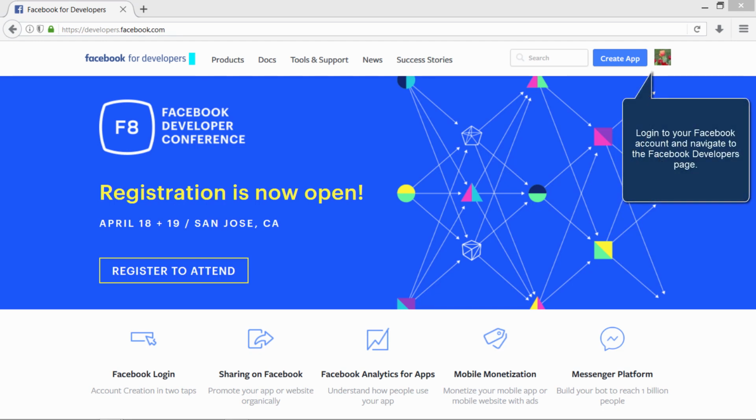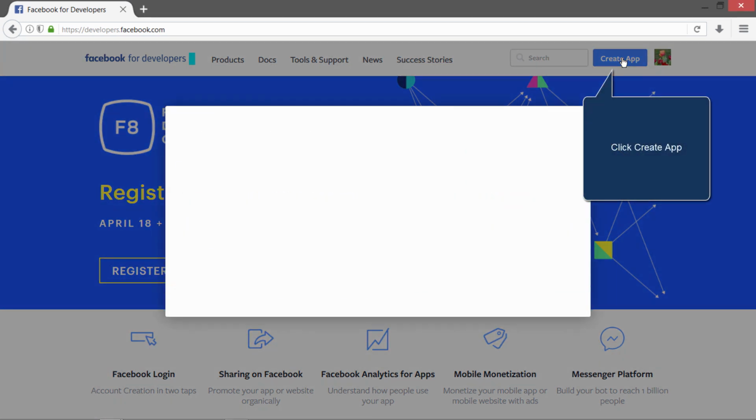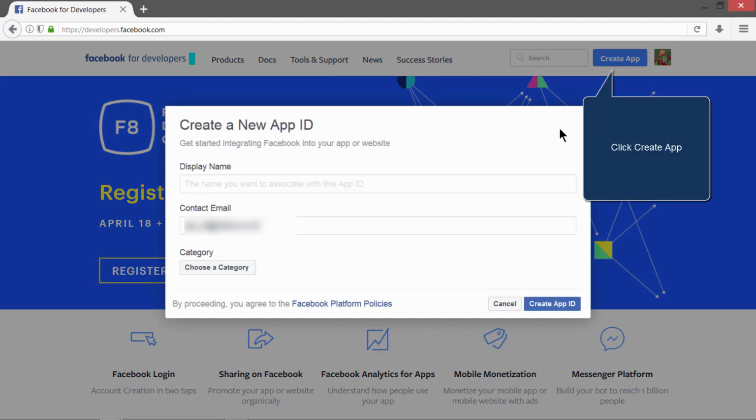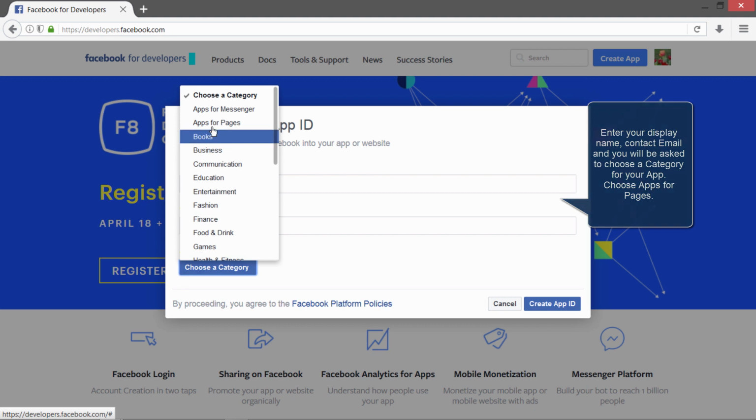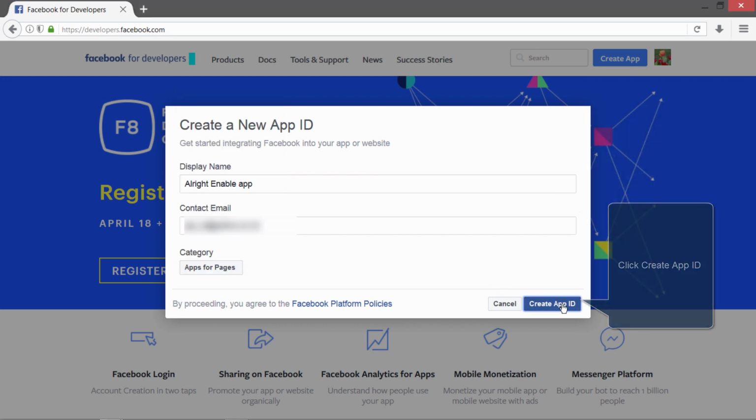Log into your Facebook account and navigate to the Facebook Developers page. Click Create App. Enter your display name, contact email, and you will be asked to choose a category for your app. Choose Apps for Pages. Click Create App ID.